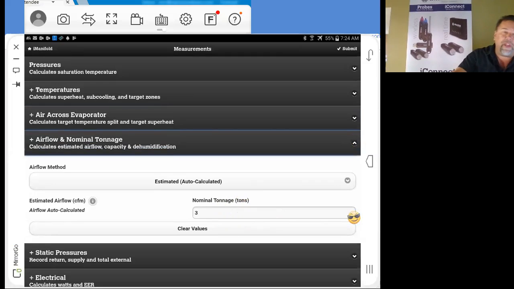If you think you got a 3-ton, a lot of people like to say I've got a 36,000 BTU system because that's 3 tons. If we were to put in 36,000 in here, it'd be looking for 36,000 tons of cooling, which we're not making. No chance of it. But it's just whole numbers in there.